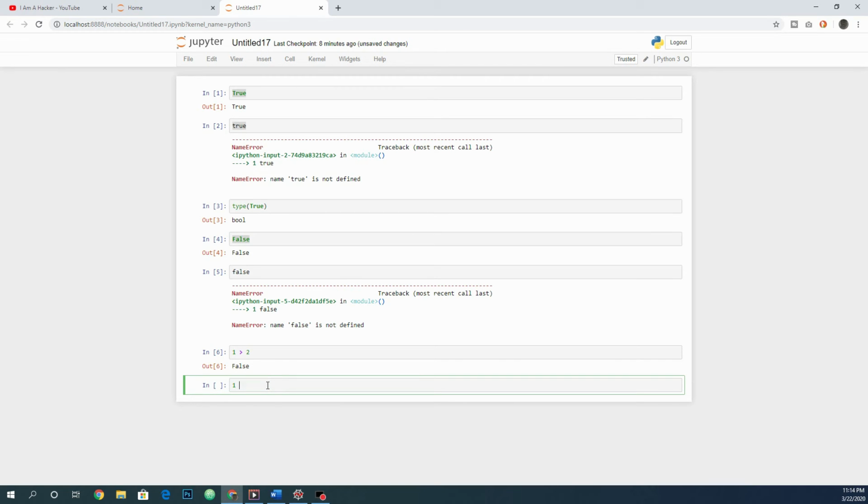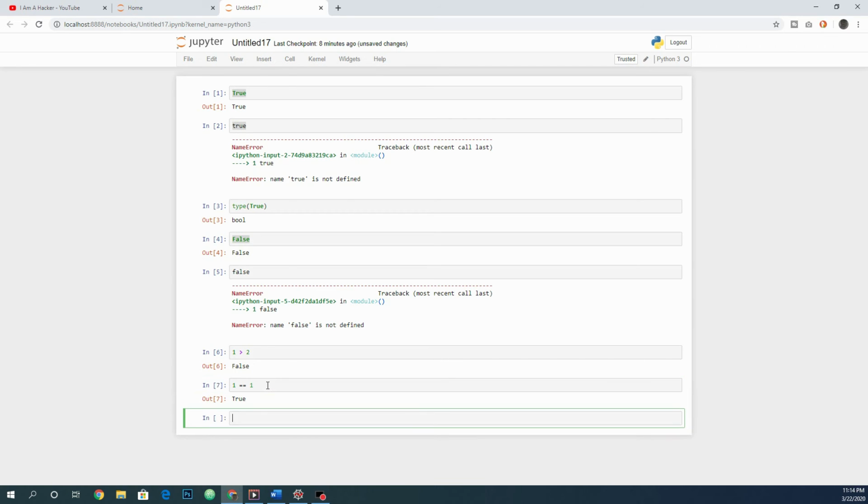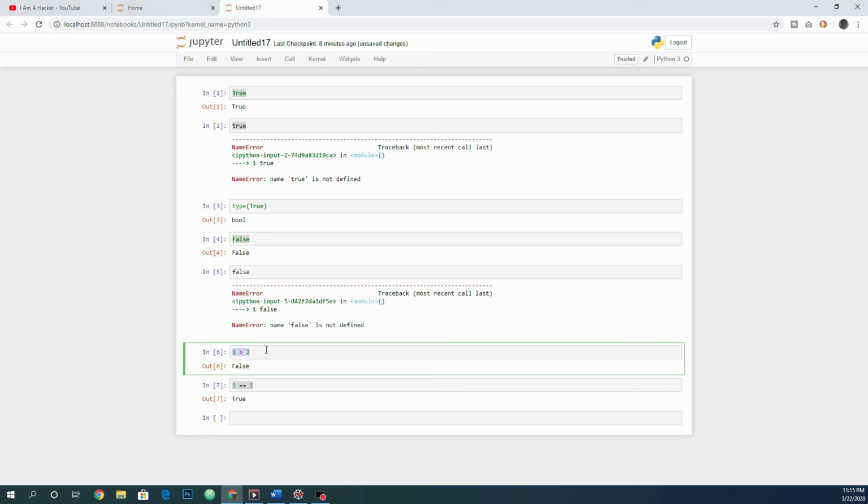We can also check if 1 is equal to 1, and do note that a single equal sign is an assignment operator, while a double equal sign is the comparison operator, and we will discuss the comparison operators briefly in our upcoming video. But right now, just understand that if we compare something with something and those are equal, it will return True, which is a Boolean. And if the condition is not matched, suppose in this case 1 is not greater than 2, then the result comes as False.